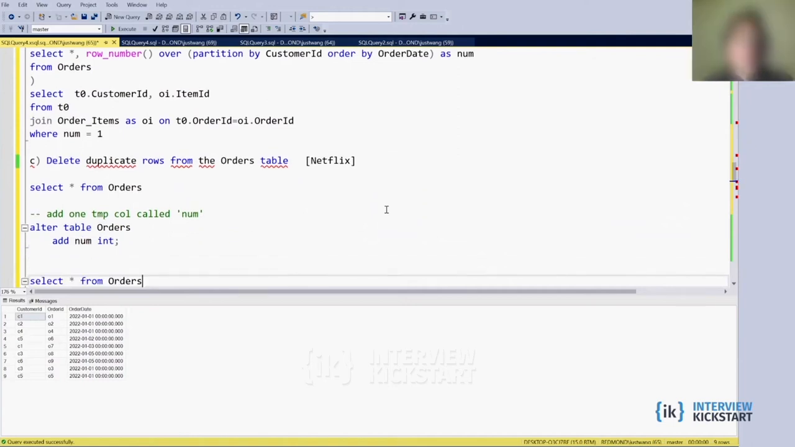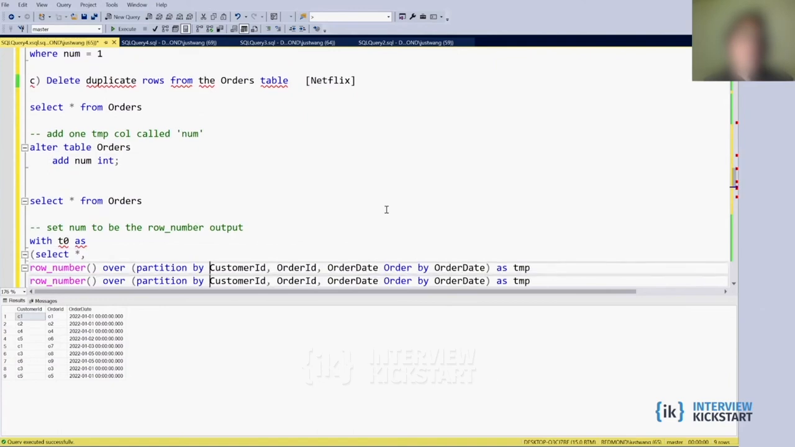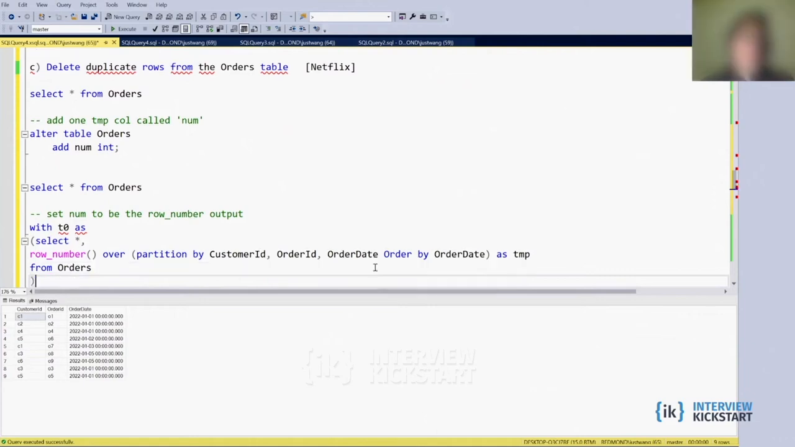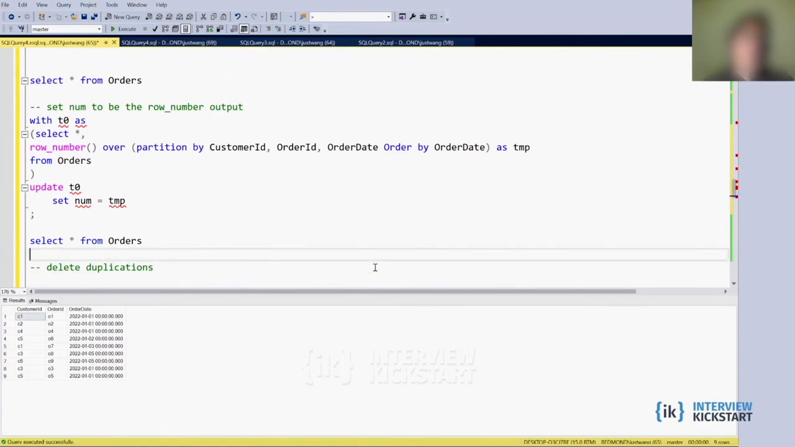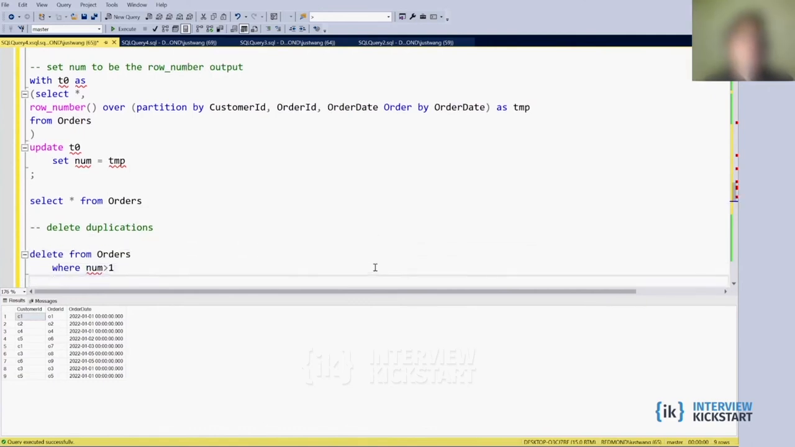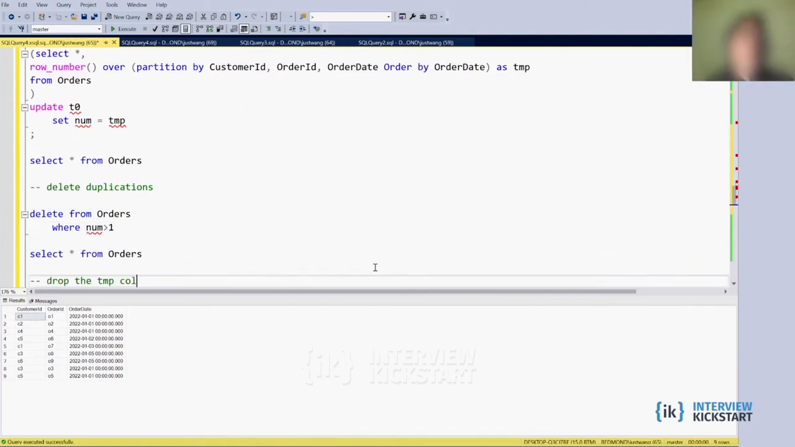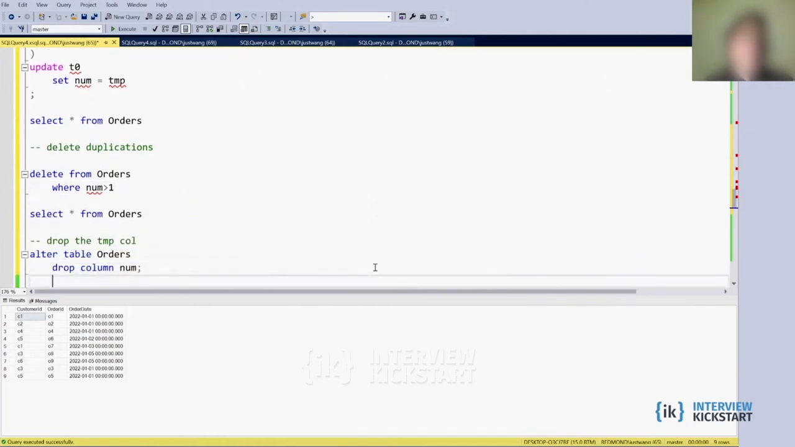Delete duplicate rows from a table, which we did in the fourth step. First, add a num, and again we use row num, and all the columns in the table are the key. So if they are all the same, we know there's a duplication. Then if the num is greater or equal to 2, we have to remove them. We delete from the table because they are duplications. Then we drop the temporary column.